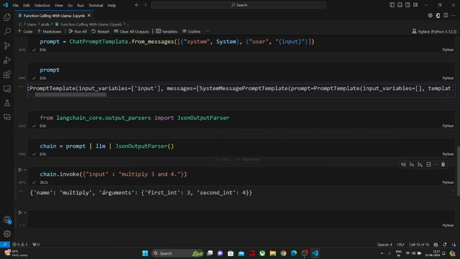So let's see. You can see it has given us a JSON output, and this JSON output contains both the name and the arguments corresponding to it. It's great. We can see that it has given the response in the way we wanted. Now we have got output from the language model, but the next thing is we need to call those tools, either multiply or addition.